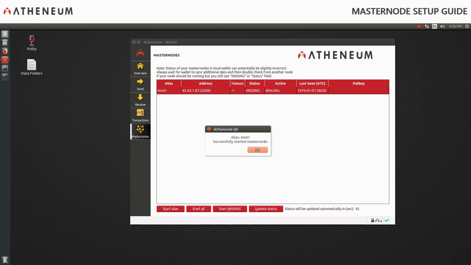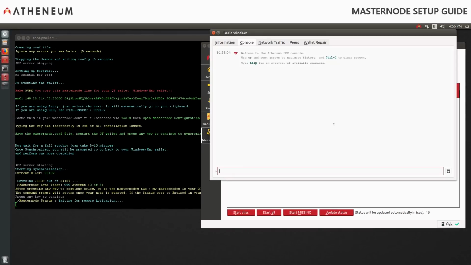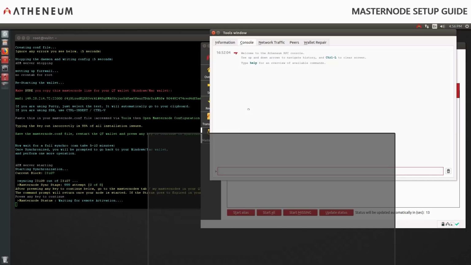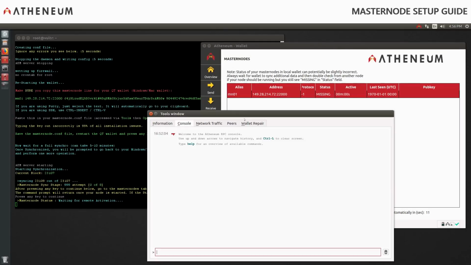Alternately, there's another way you can do this. To start that masternode, you very simply go into your debug console. Easy enough. And you type start masternode alias 0 MN01, which is the name of your masternode. So basically what you're telling it is start the masternode with the alias of MN01 and do not unlock the wallet afterwards. Just leave it in whatever state you had it before.